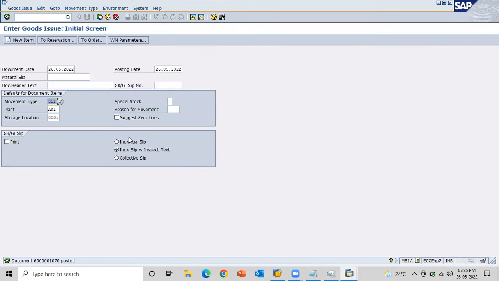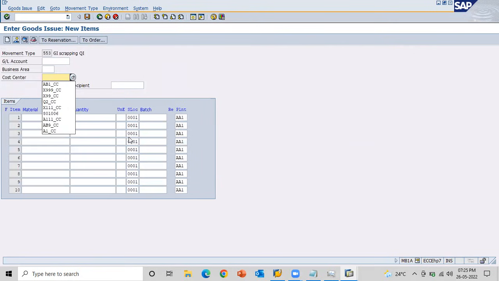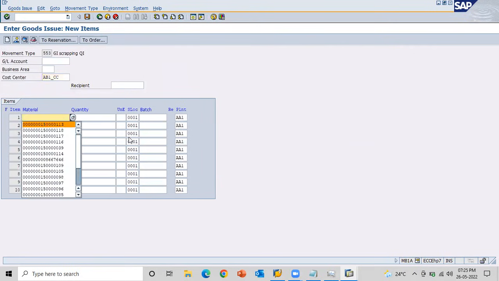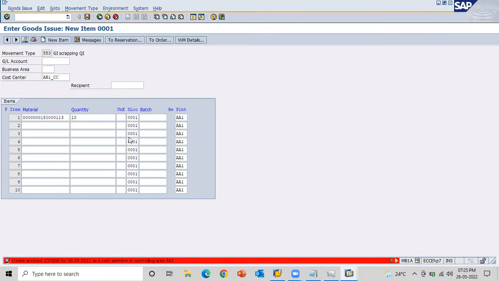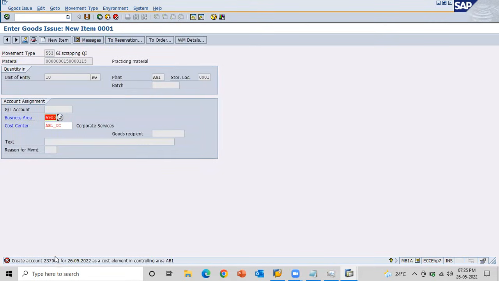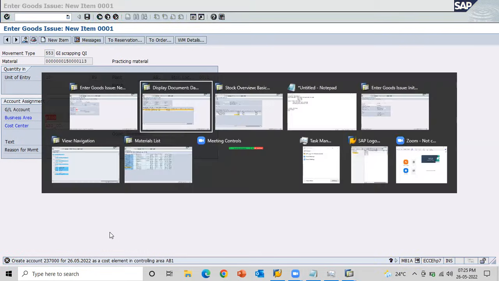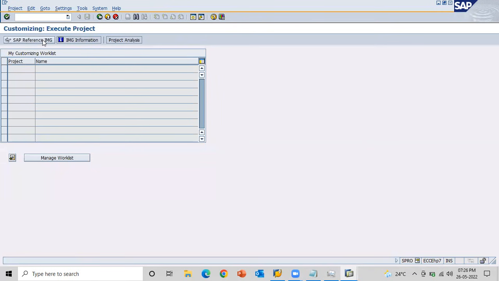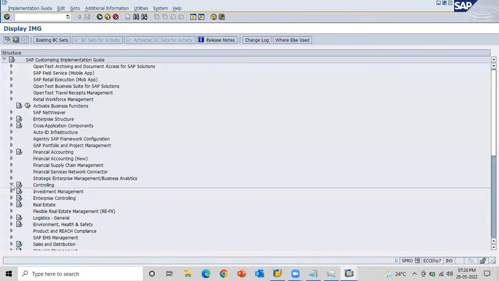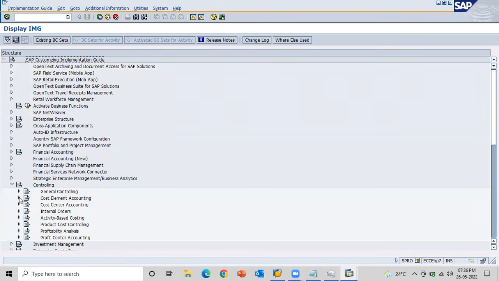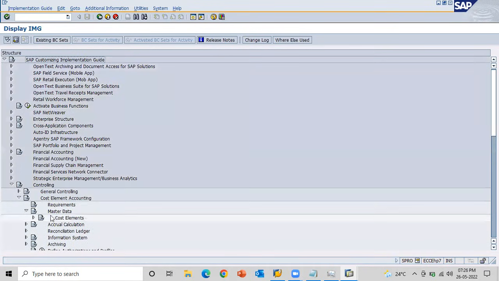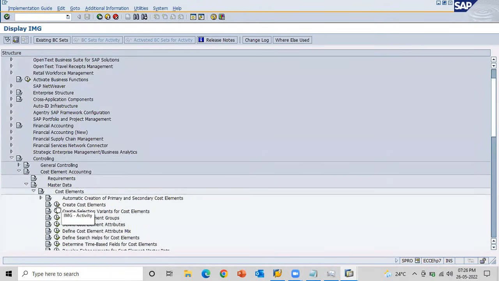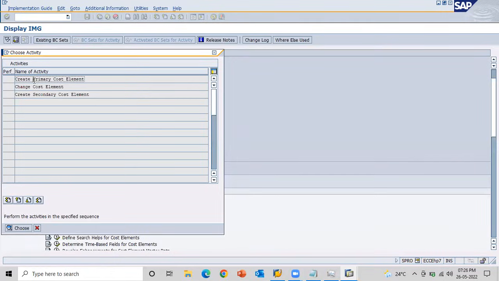And if you want to do 553, stock removed from quality inspection, now you also have to enter the cost center. The system is asking, let's say 10 kg I want to issue. Again, I have the cost element configuration. So where do you do it? Under SPRO. That's why I am showing again and again, you just pay attention. SPRO, SAP reference IMG, controlling, cost element accounting, master data, under master data cost elements, under cost elements create cost elements. Again, create primary cost elements.